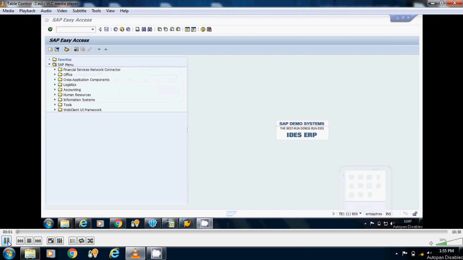Hello everyone. Again, this lecture is a continuation of table control. In the previous lecture we designed the table control. Now we will bind the data with the table control. So I am moving on to transaction code SE80.